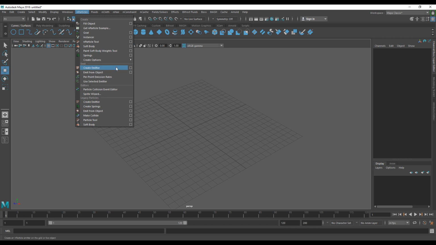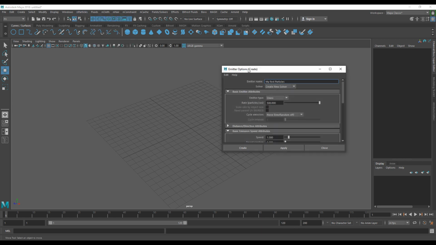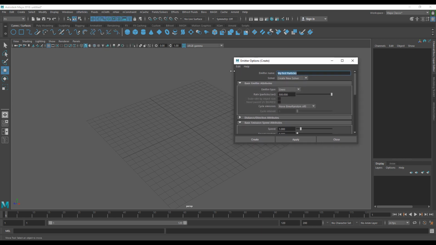First thing, if I click on the create emitter box, the right side of it, we can name it any name you want, like particles or whatever. And for the solver, of course you want to create a new solver because we don't have one, or if you have a previous solver you can just select it, and this new particle will also act according to that solver, which we'll get into in a moment.